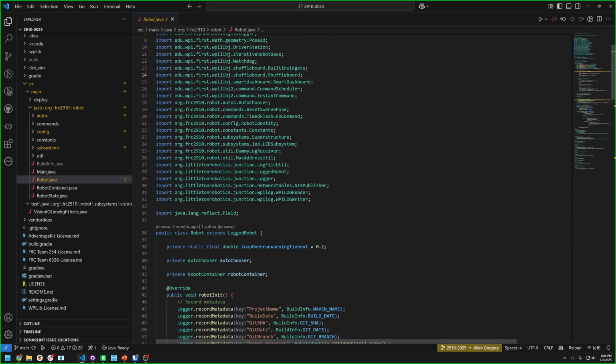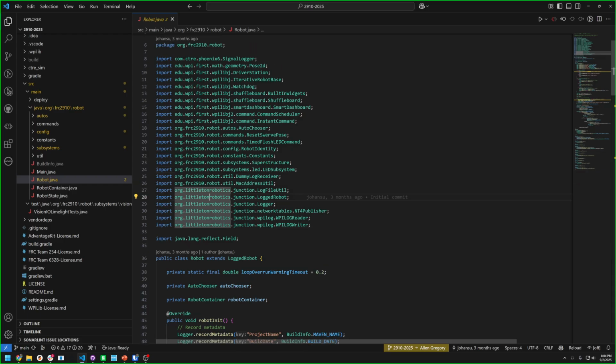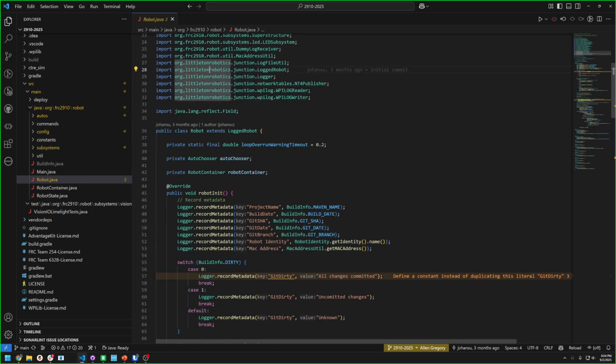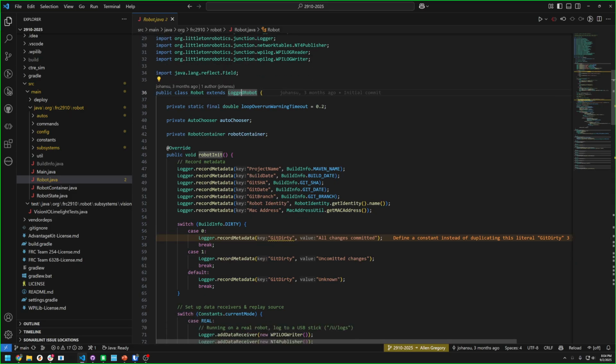Let's see, so we can see they are running some amount of Littleton Logger, which is a lot of Advantage Kit normally. Littleton Robotics is 6328 Mechanical Advantage, and they have some of that stuff going on here. And then some normal WPILib things, and then all of their 2910 robot code directly. And yes, this is extending LoggedRobot. That is the base file for Advantage Kit, the logging and playback framework that 6328 wrote, and quite a few other teams have used as well.